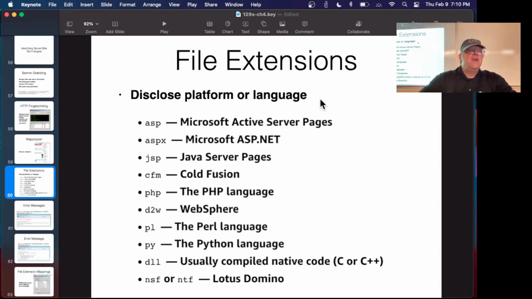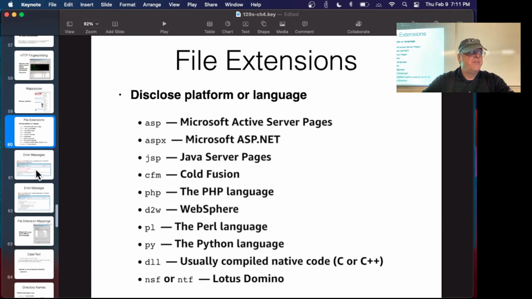All right, then you can tell what's going on from the file extension. ASP is Microsoft's Active Server Pages. This is Java Server Pages. Here's ColdFusion, another web technology. PHP, one I use all the time because it's free. WebSphere, Perl, Python, Microsoft compiled libraries, and Lotus Domino. There are common extensions that will detect common technologies.